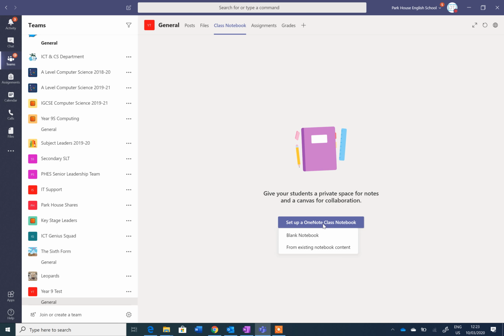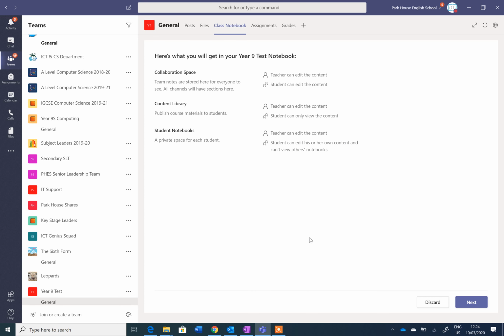And I press that. You've got two options. You've got a blank notebook or from existing notebook content. Now, I'm going to go with blank notebook because my guess is if you've needed to know how to set up a class notebook, you've never done it before. So I'm going to click on a blank notebook. And it gives you these instructions here with your class notebook.